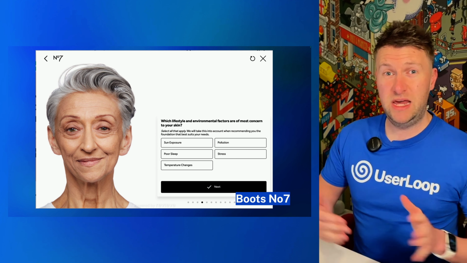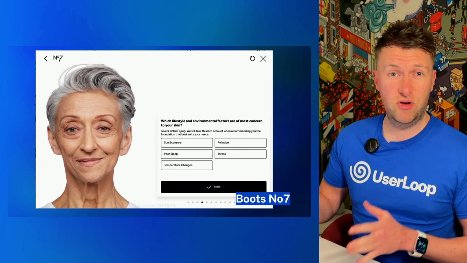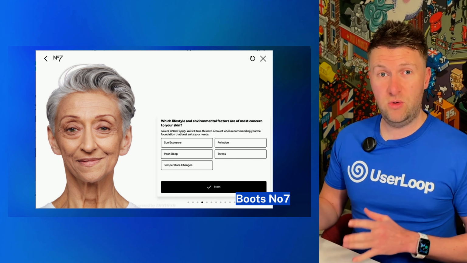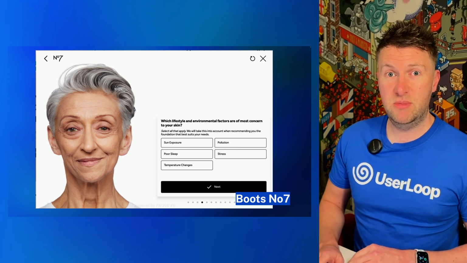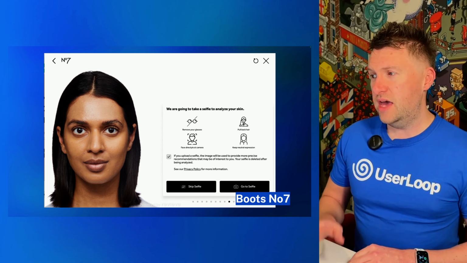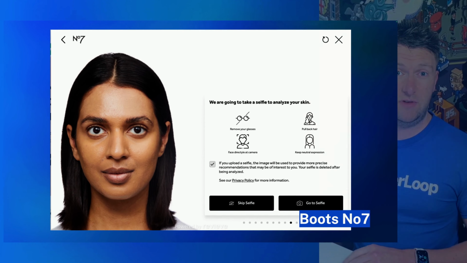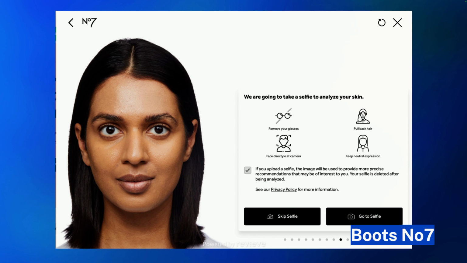So when we come later to do our marketing campaigns or product recommendations, we've already got quite a lot of information about that customer. So we know that that's a concern for them and we can recommend them the right products. As you can see, Boots number 7 actually goes a step further, and they will let customers actually upload a selfie and get it analyzed. So even if the customer doesn't know exactly what they should be looking for, then the AI recommendations will help them out with that. So I thought that was quite an interesting one to include.